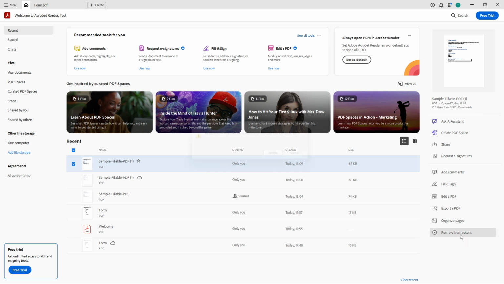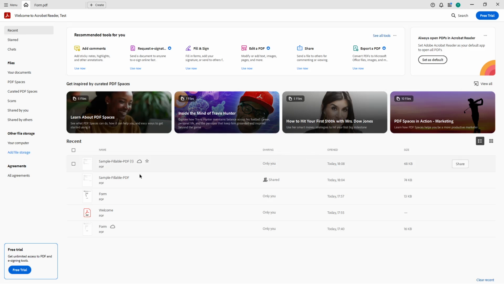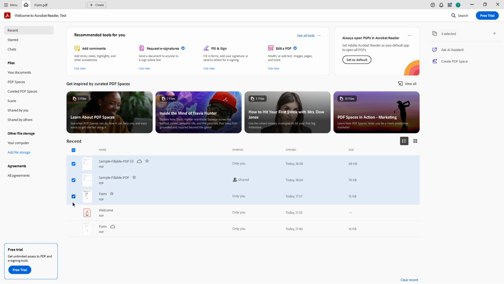If you need to clean up several items at once, you can do that from the same screen. In the Recent view, hover over each file and click the checkbox that appears next to it. Select all the files you want to clear. After selecting them, look to the right-hand Details pane. You'll see an option labeled Remove from Recent. Click that. Acrobat Reader will remove all the selected entries from your history in one go. If you're asked to confirm, go ahead and approve the action.